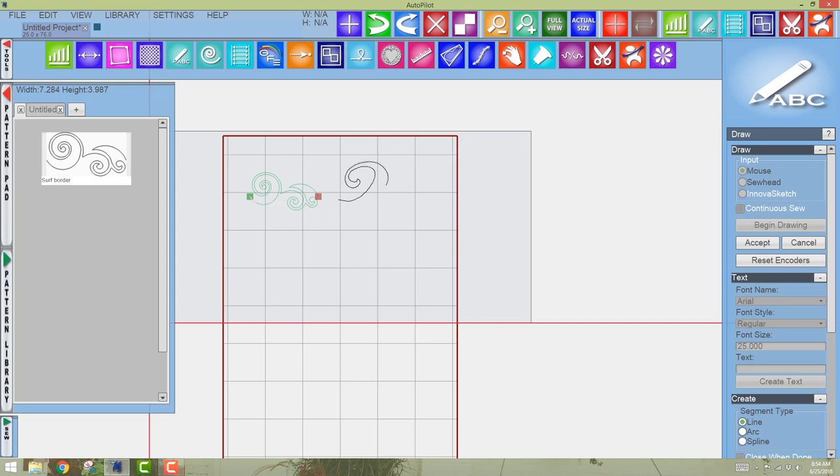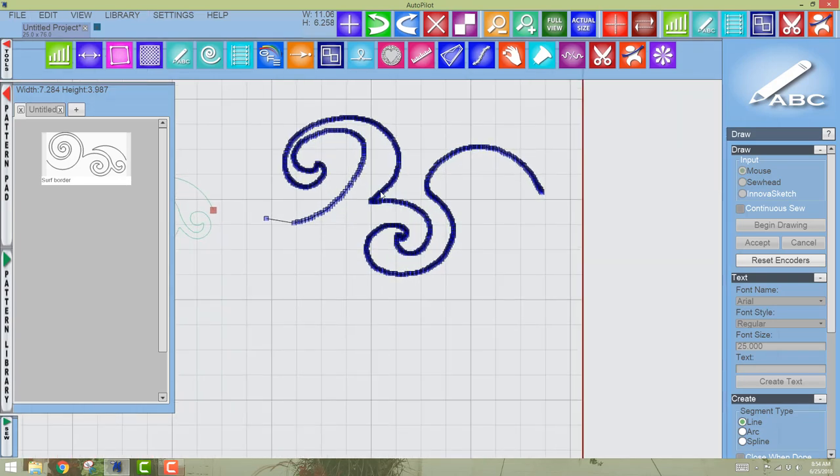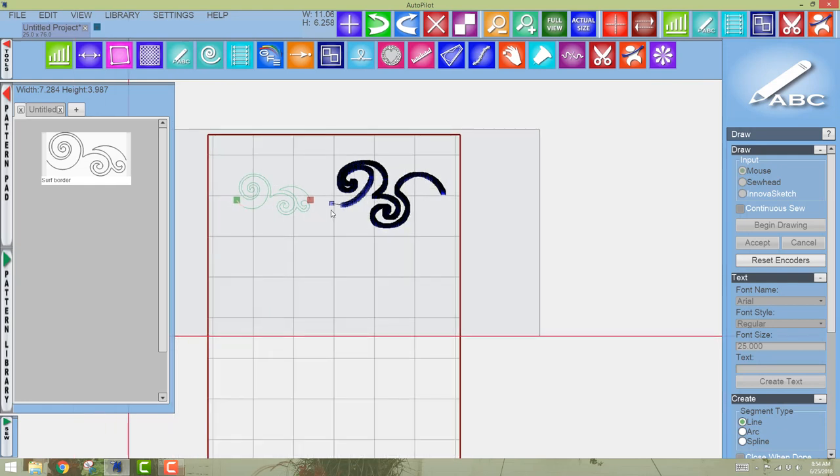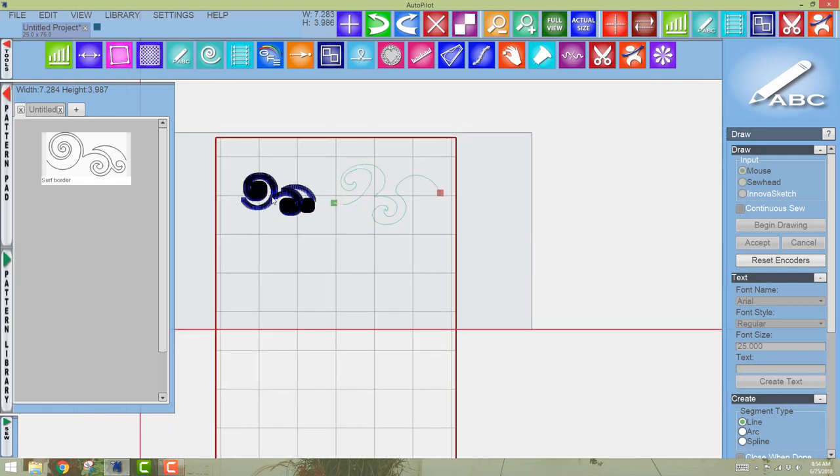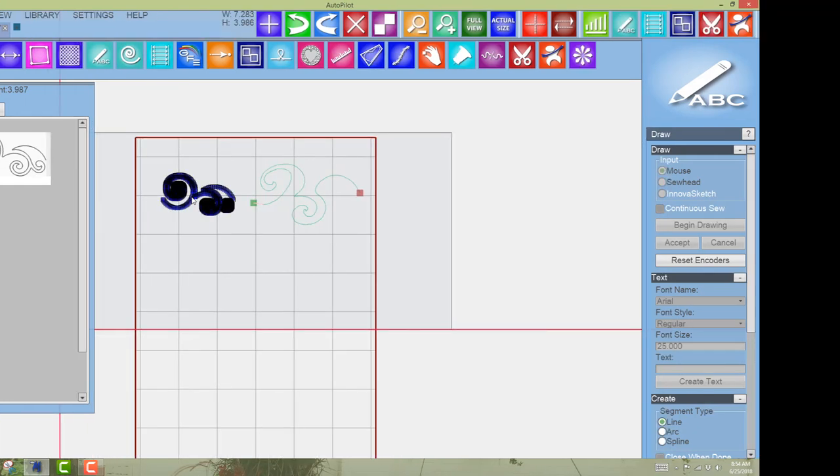After I touch the begin drawing button, I'm drawing on the screen with my finger. You could also do this with your mouse. And then say accept, and I have my drawing. If you select one of these patterns, it will show you many, many nodes that are adjustable. And when you are in this dialog, whichever pattern you select, it will show you the nodes.